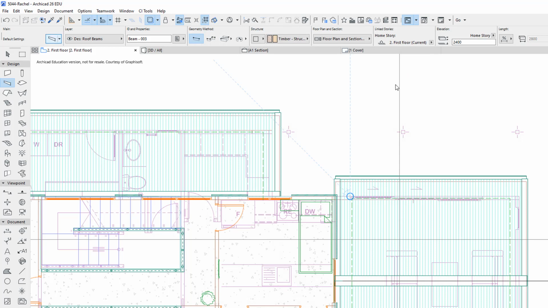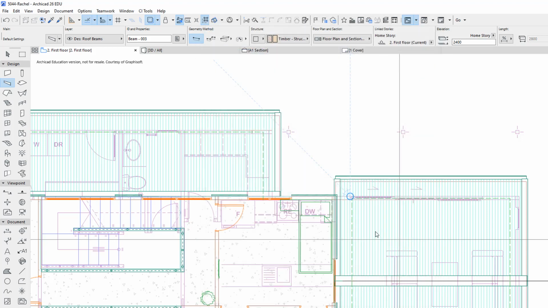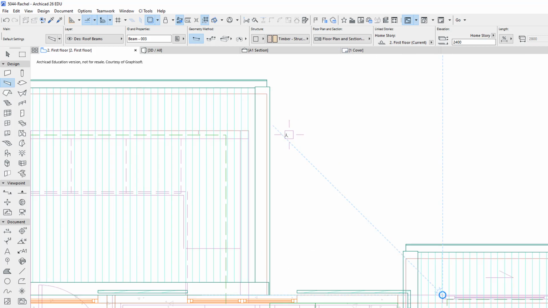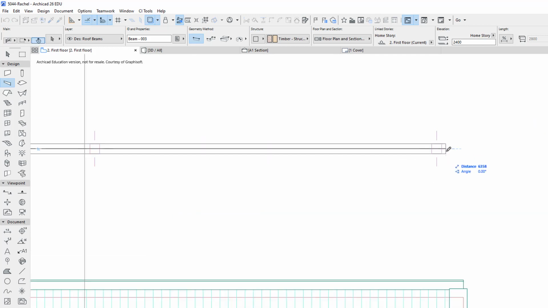Let's just check the size of it again actually. So it's 200 by 90. Let's see, the depth, that's 240. Yeah, the depth is 200. Let's just make that, just for change, 140 because it's not holding up an awful lot of load. So 140 by 90, we'll just try that one. And then I'm going to zoom right into here and then stretch this beam all the way down, hold the shift button and put it there.